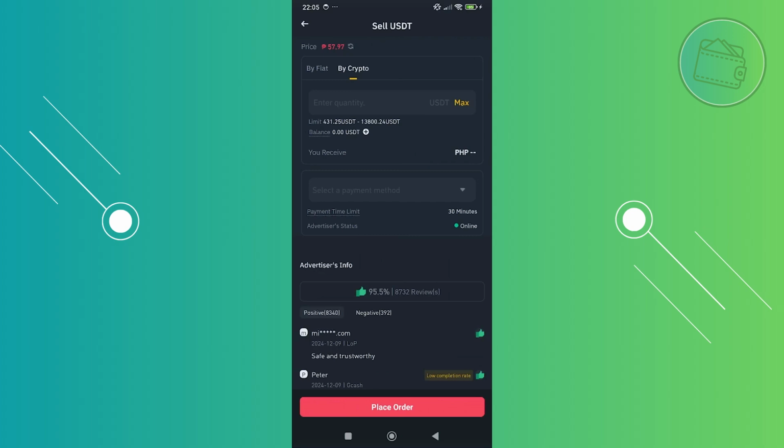And once you've sold your crypto, your USDT here on Binance, you can proceed on transferring from your bank account into your Payoneer account. So unfortunately, we need to do this because, again, it's not possible for us to transfer directly from Binance to Payoneer. But in this case, that's about it.